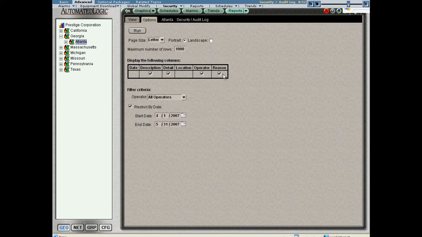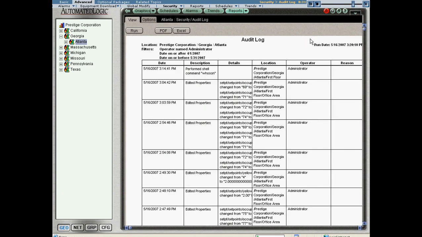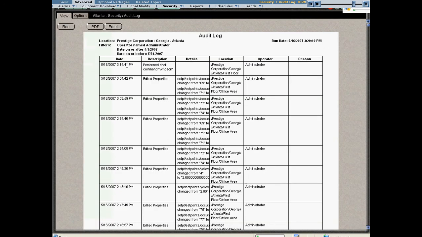And then if we've defined a reason in Site Builder that is required to make a change, that will also be displayed. I can filter by operator and by date. So, for example, I'm going to see what the administrator did over the month of April and May. When I run this report, Web Control will look inside of the database and display all of the changes that have been made by the administrator for Prestige Corporation in these dates.